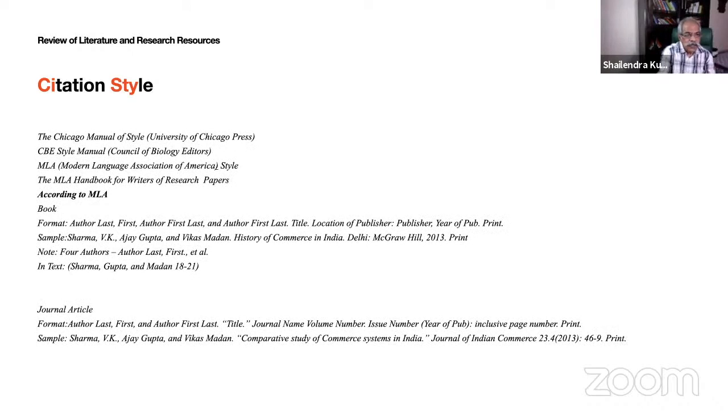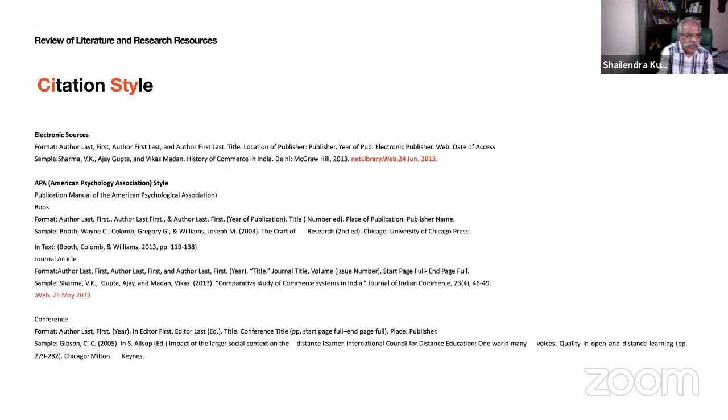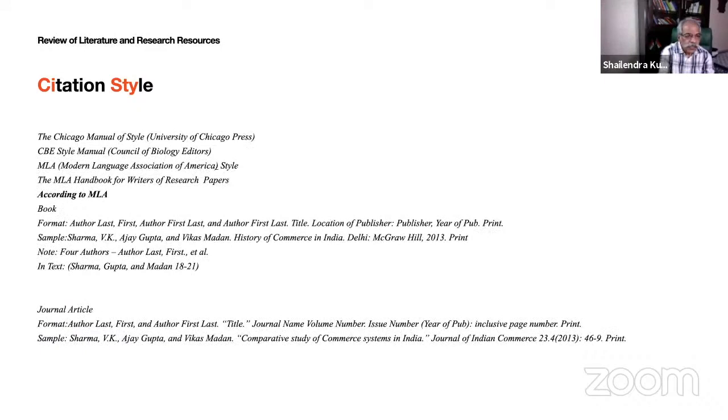There is a Chicago manual style also. And here I have given one example according to MLA, of how to cite a book. Here the first author's surname, Sharma, is in the beginning, and then the rest of the names are in the same order: Ajay Gupta, Vikas Madan. The first author's surname is first. And then the journal article, how it is to be written, is given here.